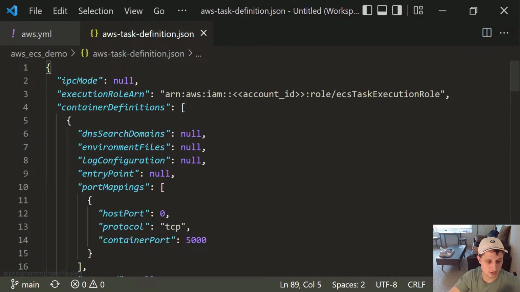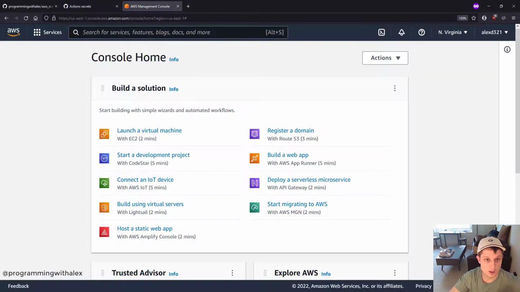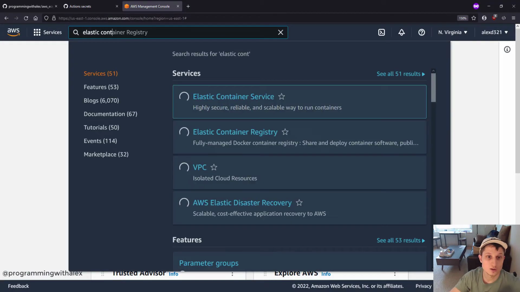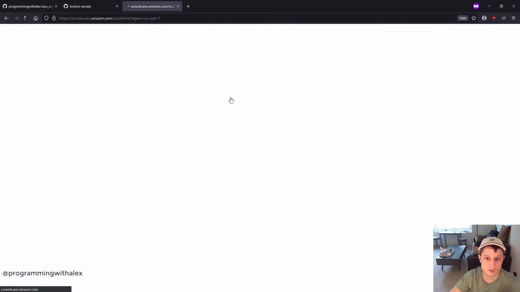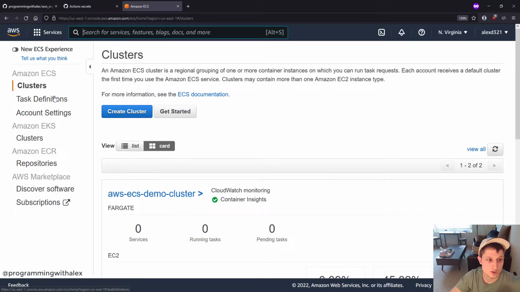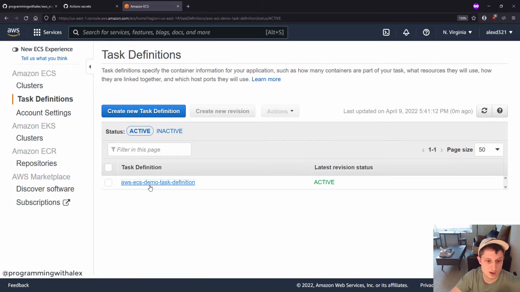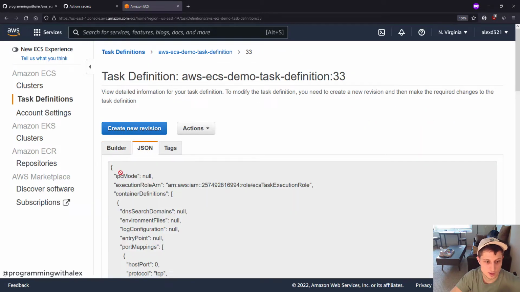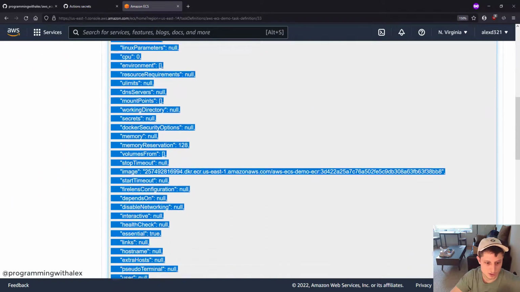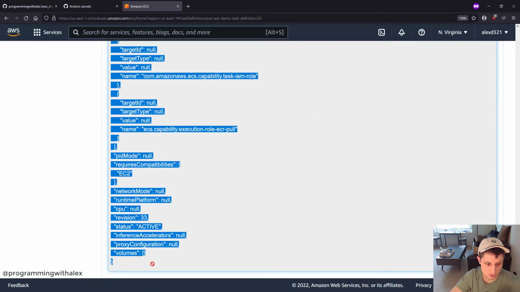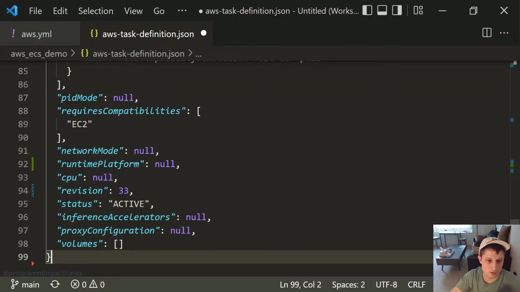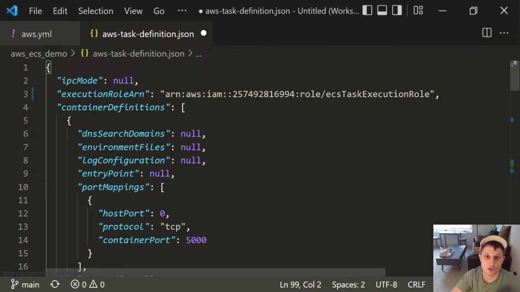So let's go to the management console, open up the browser, management console. We're going to go to Elastic Container Service, go to Task Definitions, Task Definition, your most recent version, JSON, and then just copy all of this JSON right here. Go back, and then just replace everything here. There's no point to walk through this because we're just copying and pasting straight from AWS, so I'm not going to do that here.